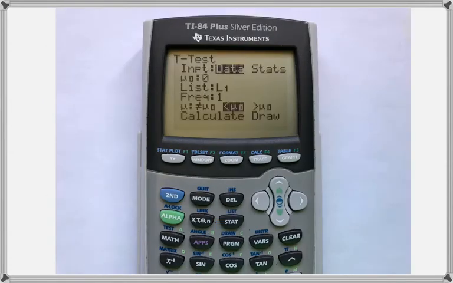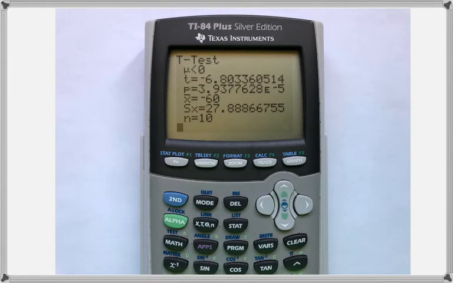Make sure the input is set to data. Mu is 0. The list is L1. My frequency is 1. And this is a left-tailed test. Then press Calculate. So t is negative 6.803, and the p-value is 3.9 e negative 5.